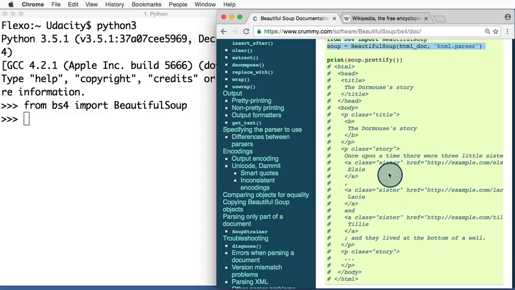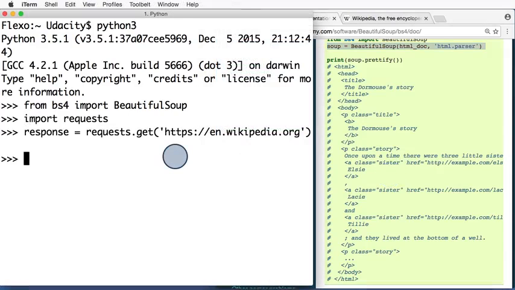I've always felt, though, that I learn best when I don't follow its instructions exactly, so I think I'll make a soup object out of Wikipedia's HTML source instead. Charlie showed us how to get an HTML string with requests, so we'll do that here. I'll get Wikipedia's main page and store its source in a variable called html.